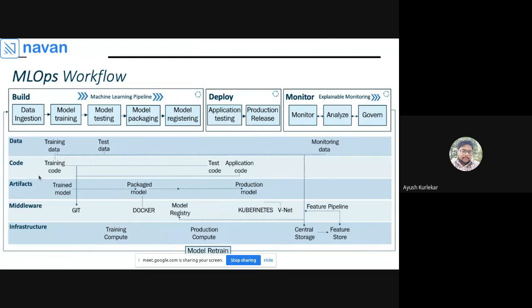During this, you need to handle the data. You need to handle code versioning. You need to handle model versioning. Artifacts are nothing but the model versions. These artifacts are the trained model and the packaged model, whichever you are going to store in the model registry. And then you have the middleware. Just now, one question we got that we use Git, we use Kubernetes, we use Docker.